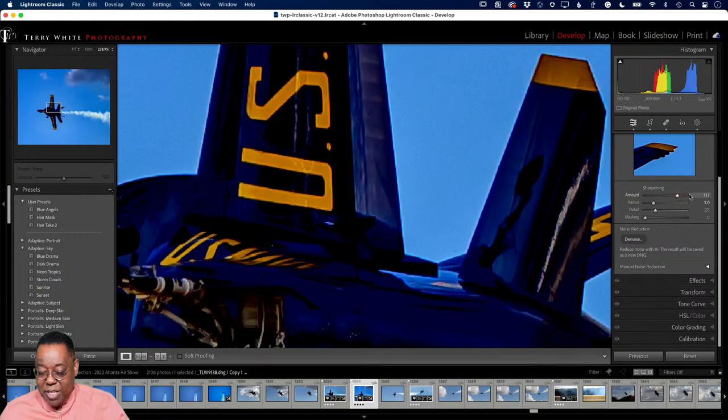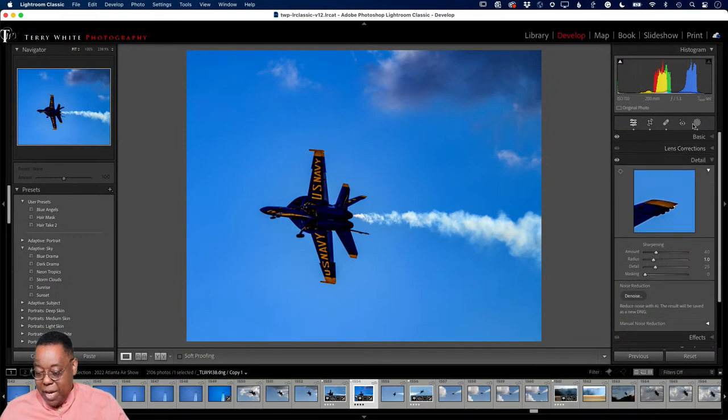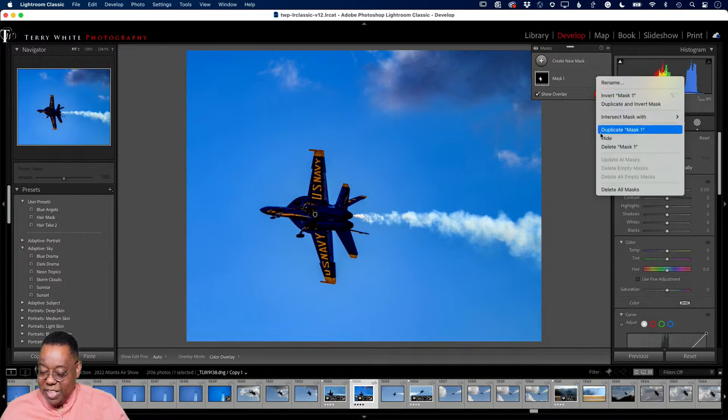So if I take the sharpening all the way over, well, first of all, I don't necessarily get a halo, but I'm destroying the sky. So what might I do instead? Let's undo it. Let's go back out and go into masking. Is there a mask already there? There's a mask already there. I thought I reset it. Maybe it didn't get rid of the mask, but let's go ahead and delete it anyway.